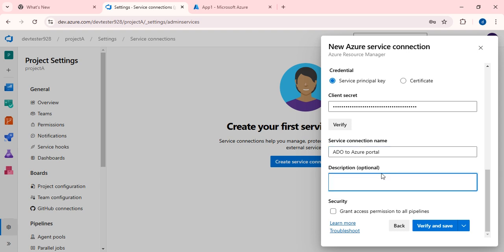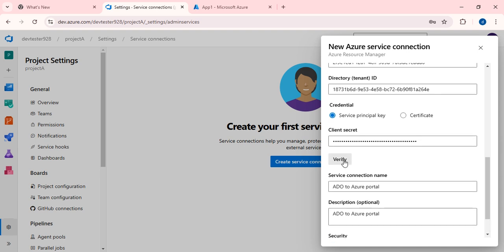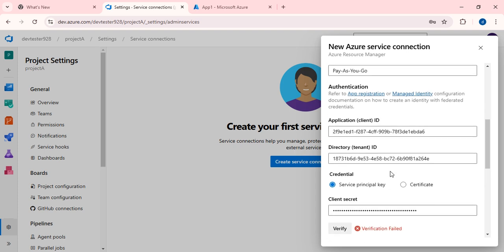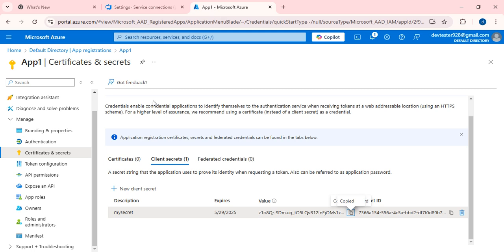Okay, and for the description, if you want you can add one, otherwise you can simply copy and paste here. And grant permission to all the pipelines. If you verify, it will fail. Why it will fail, I will let you know. Yes, verification failed because I didn't provide the registered app any kind of role. By default it will not allow any modification in the Azure portal without providing the consent role. So first of all I need to provide the role.